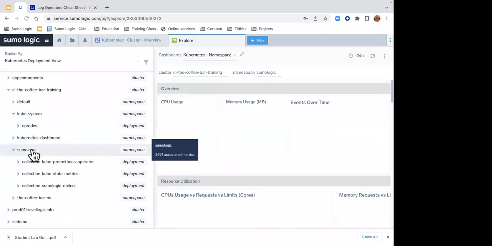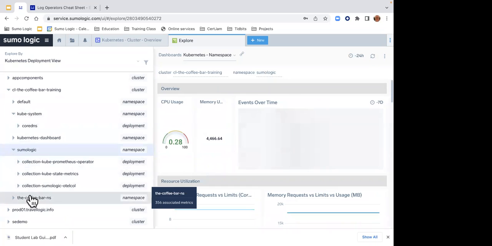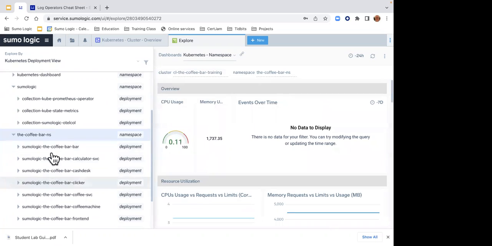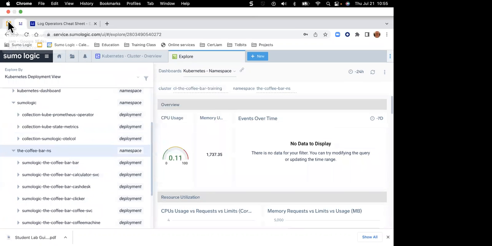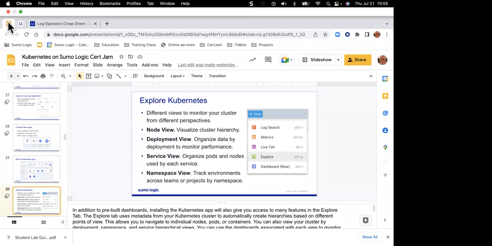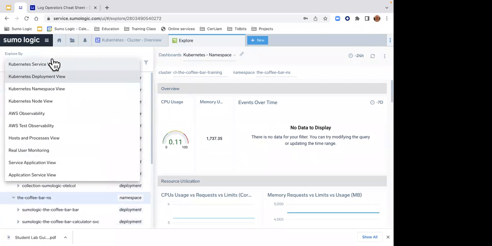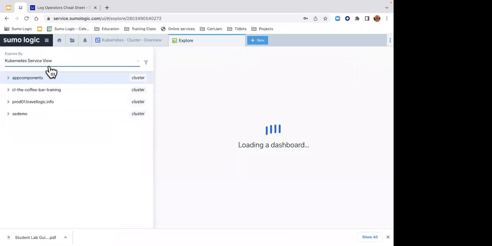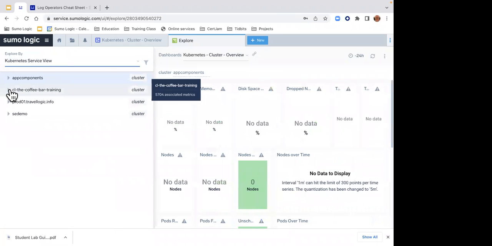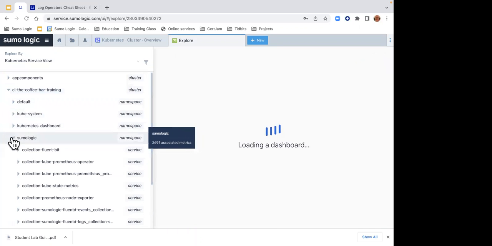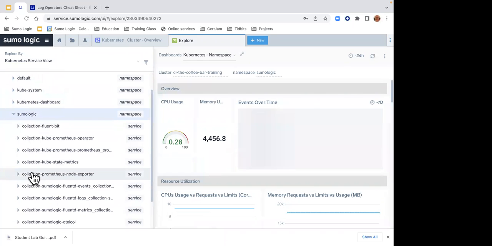Let's take Coffee Bar here. It doesn't really show the different prod, dev environments, but I can see where they're deployed. So this provides me my deployment to monitor performance. I also have a service view, so I can go up here and view it by service. Again, here are my clusters, and then I can start breaking it down by my various services, the various services that are running.